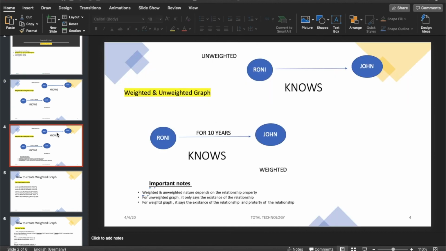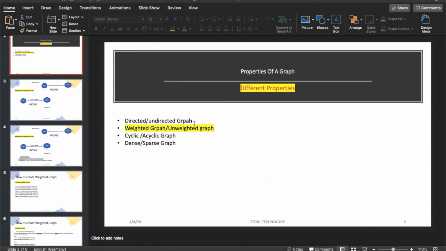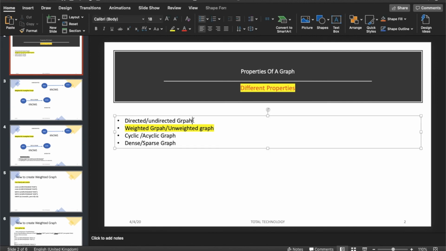Okay, so that's it, guys. Probably in the next tutorial we can discuss some more properties. Probably we can discuss directed graphs. In the next tutorial onwards we'll discuss further properties. So this is my planning.